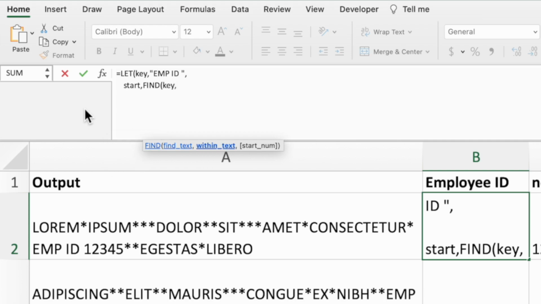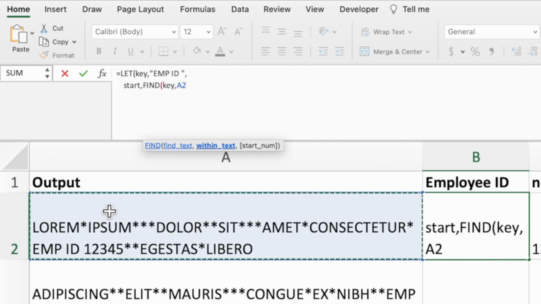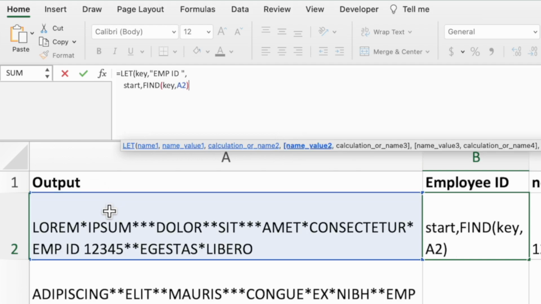The second parameter of find is the text we would like to search for the value in the first parameter. For this equation, that's simply the value in column A, so we'll select cell A2. We don't need the third parameter for this function, so we can type a closing parentheses. As is, this find function will simply return the location of the E in empID.